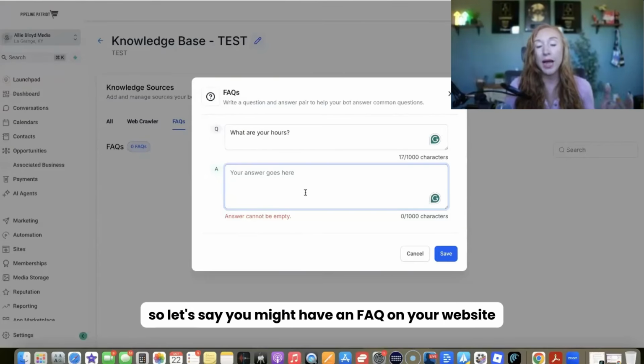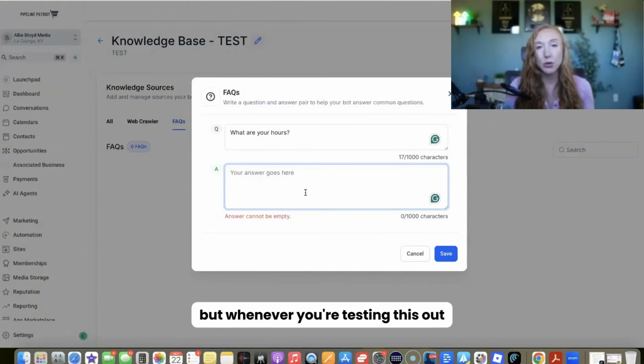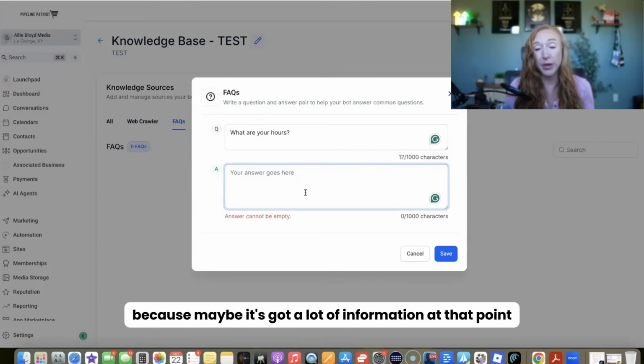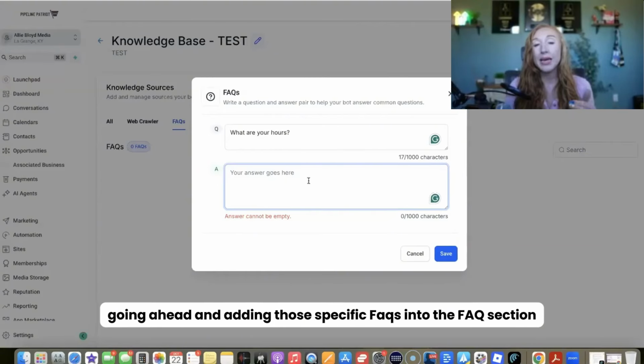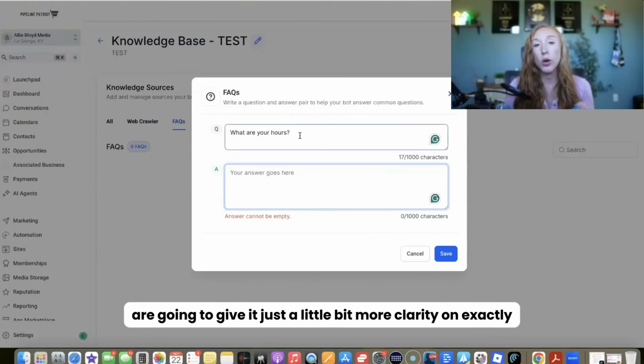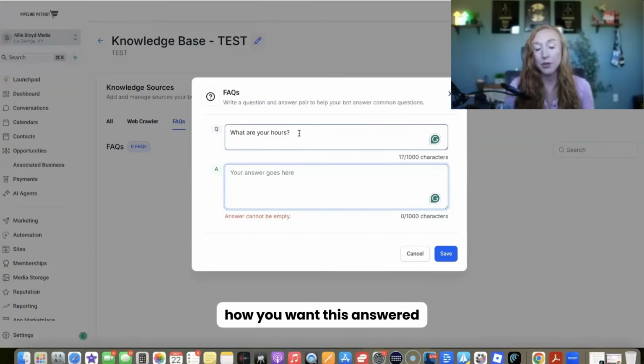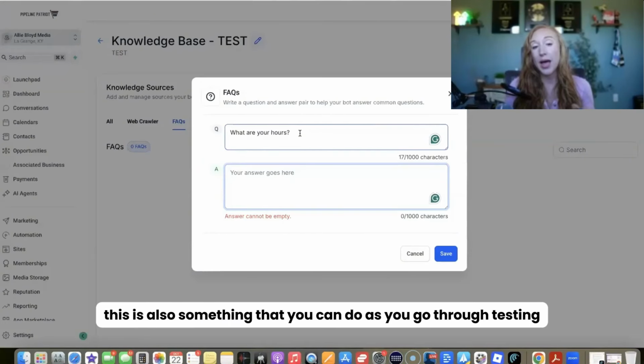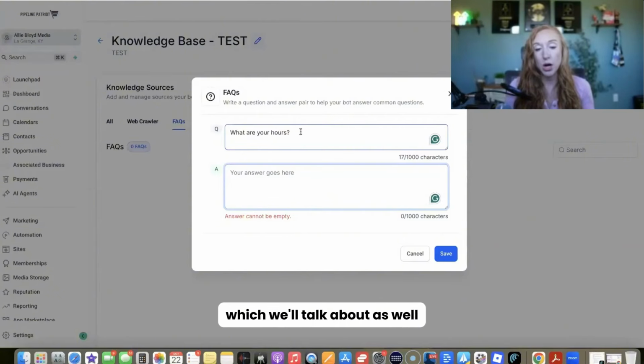So let's say you might have an FAQ on your website, but whenever you're testing this out, it doesn't seem to be pulling that because maybe it's got a lot of information at that point. Going ahead and adding those specific FAQs into the FAQ section is going to give it just a little bit more clarity on exactly how you want this answered. This is also something that you can do as you go through testing, which we'll talk about as well. But this is something that I would really spend some time thinking about.